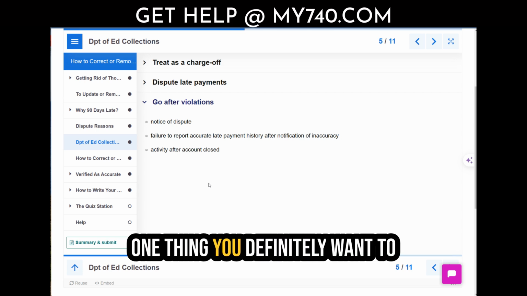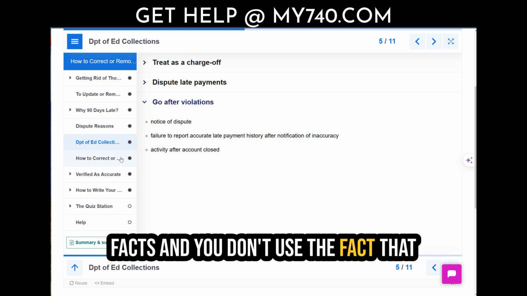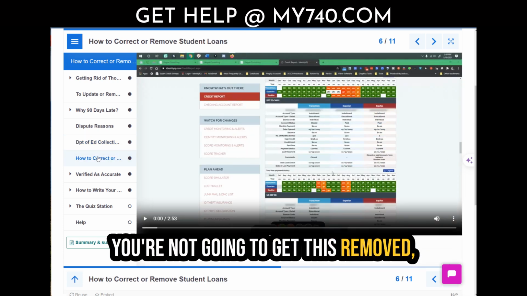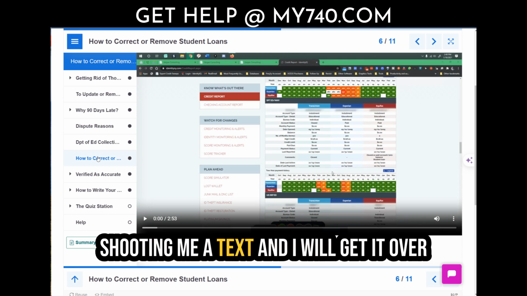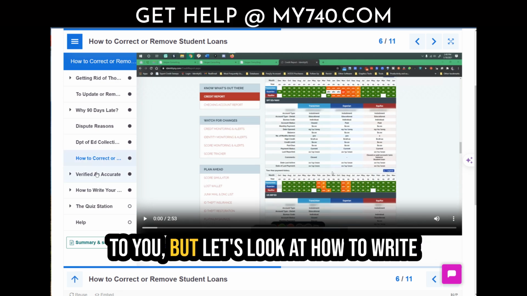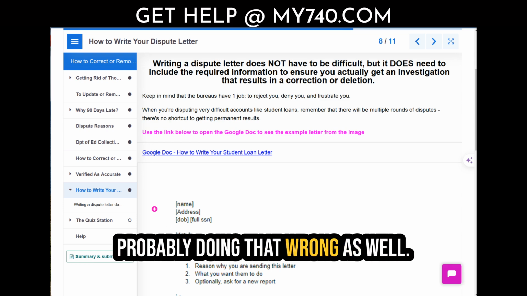But one thing you definitely want to remember is that if you don't have the facts and you don't use the facts, you're not going to get this removed. Now, you can access this just by shooting me a text, and I will get it over to you, but let's look at how to write your dispute letter, because you're probably doing that wrong as well.